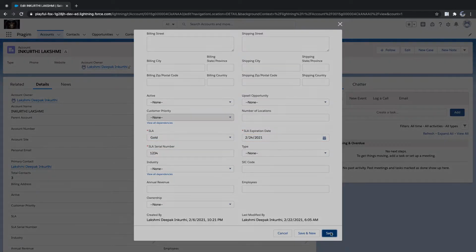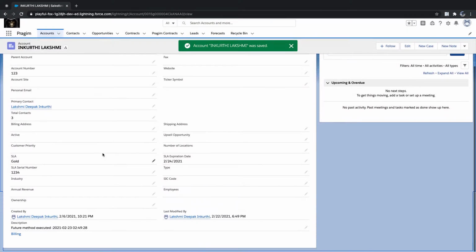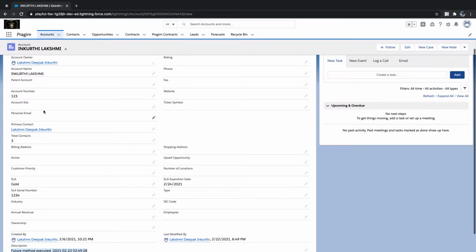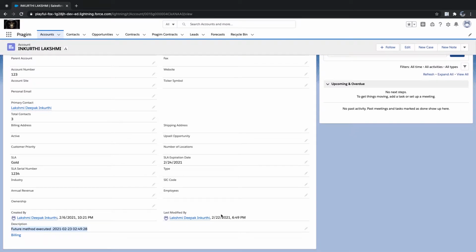When I save this one, I need to be updating my description with the last modified date. Okay, with just a last modified date randomly. Okay, and now with a last modified date. But how can we do this?